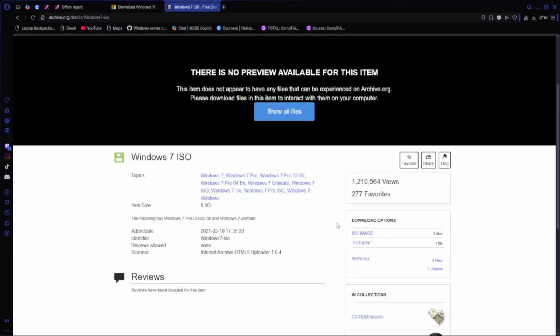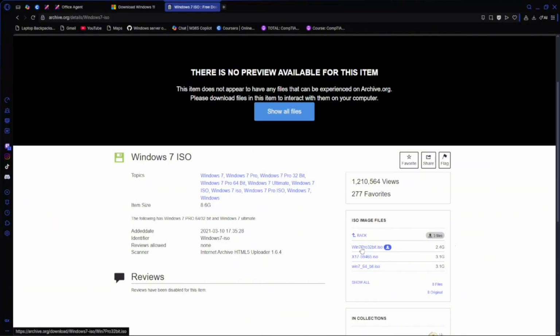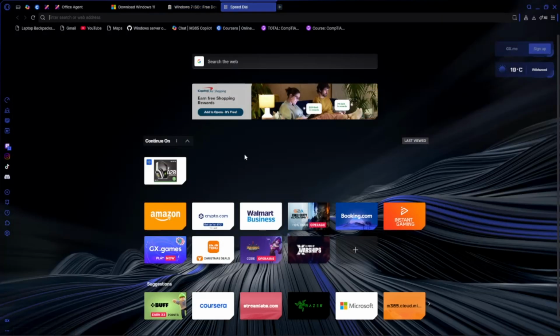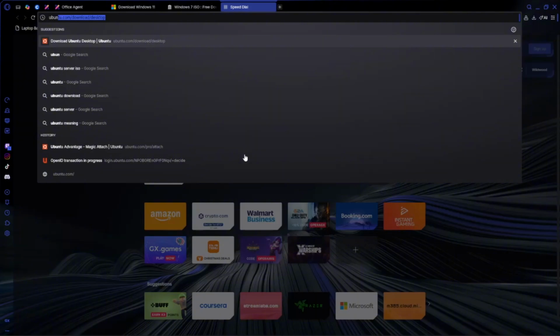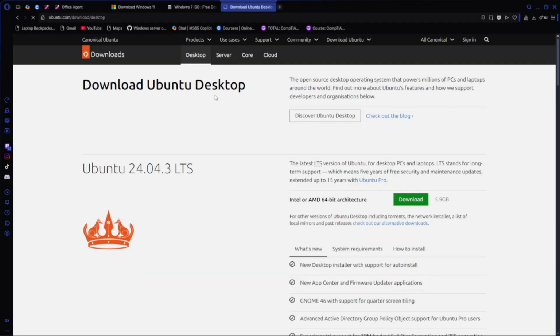And here, pretty simple. Click on the ISO file, download whichever one you want, Windows 7 regular, Windows 7 Pro 32-bit. For most computers, you're going to want to download 64-bit. For Linux, it's very similar. Say you want Ubuntu, right? Ubuntu, download desktop. I already have it in there. You download this. This is your ISO file.